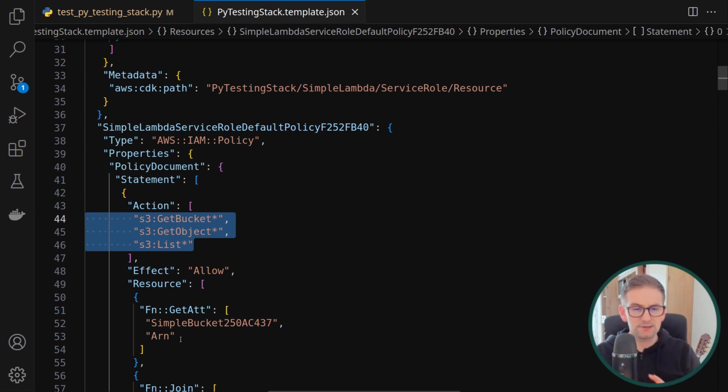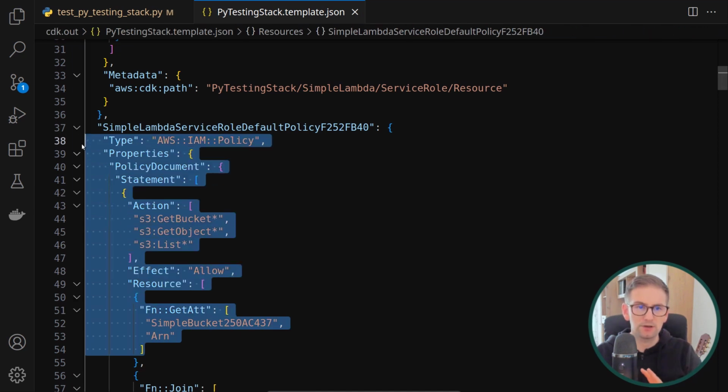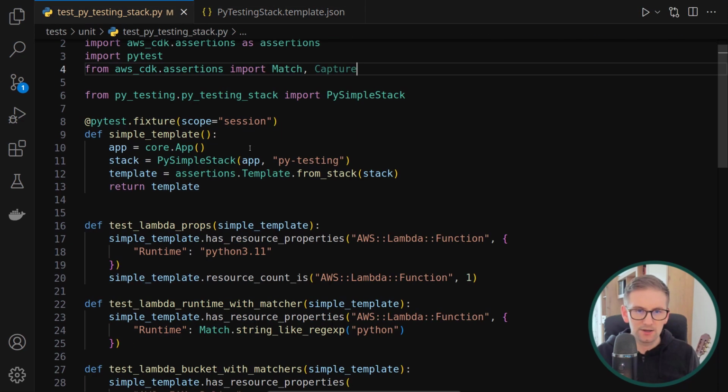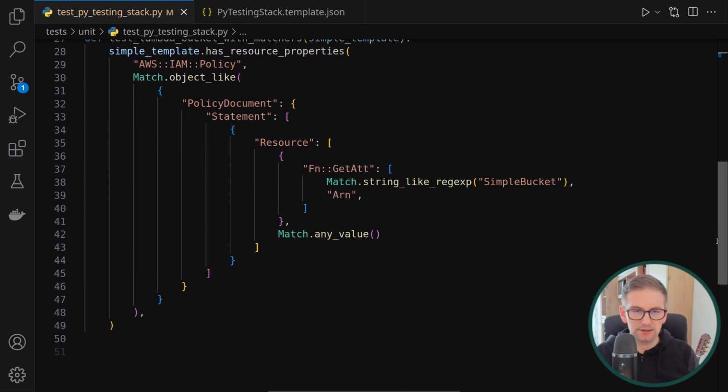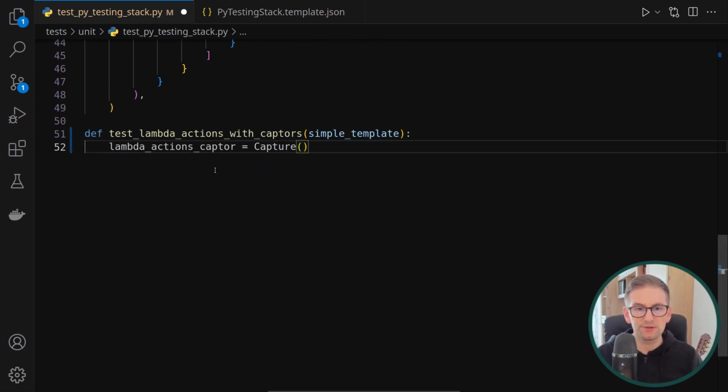Well, of course, we can simply make a test where we write all this JSON structure inside our code, and it will be just fine. But let's write tests in a more meaningful and easier to read way. So let me first write the test definition. We start with an object of type Capture. We are creating a new capture, and I've called this object lambda_actions_capture.